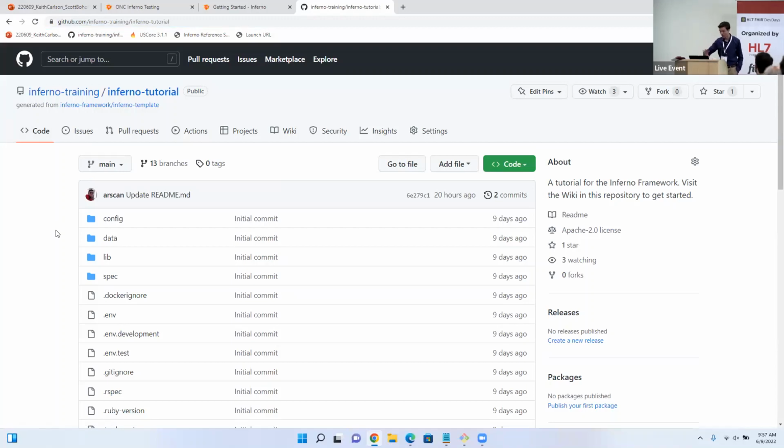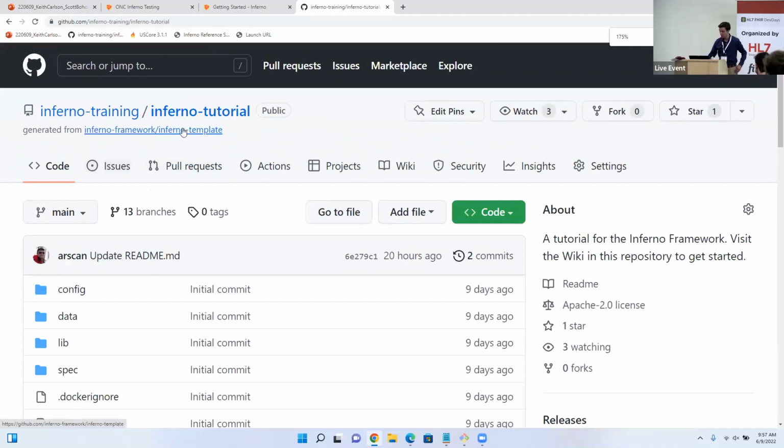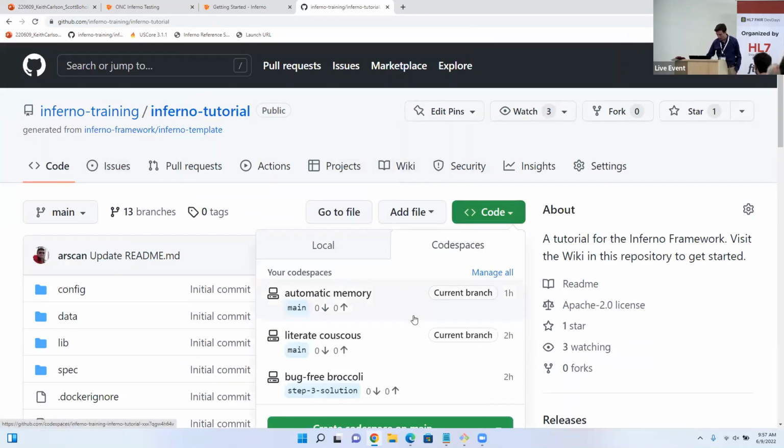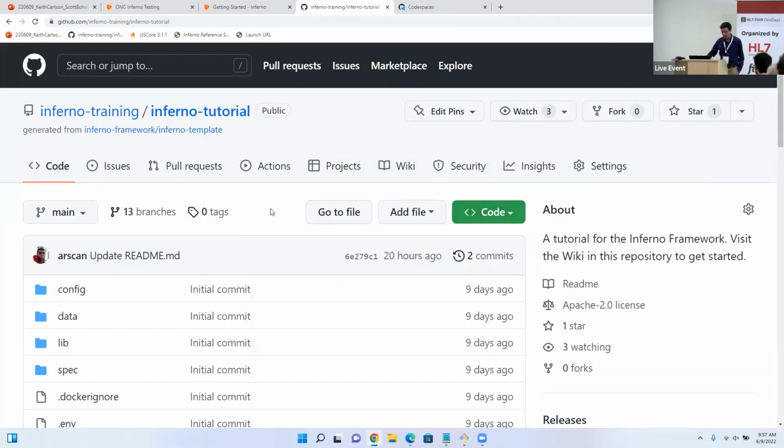You can look at this link: github.com/inferno-training/inferno-tutorial. We're going to be going into this in the Let's Build. This is a fork of the Inferno template repository, like I mentioned. And I'm going to be doing this demo out of a GitHub Codespace, which I'm just going to open in a new tab. I'll go back to that.